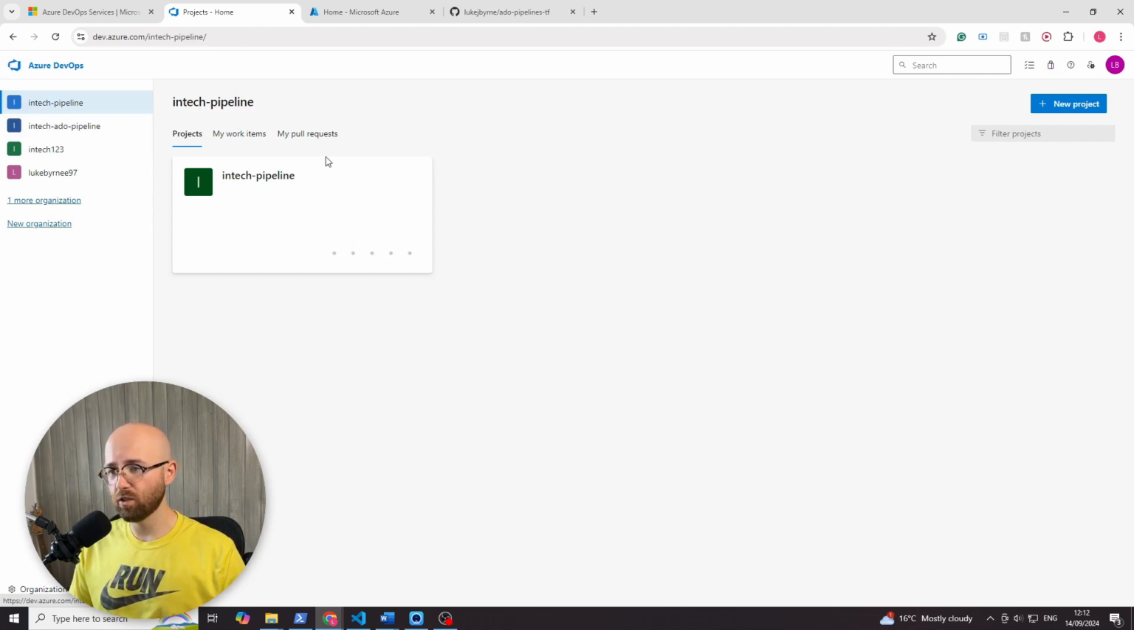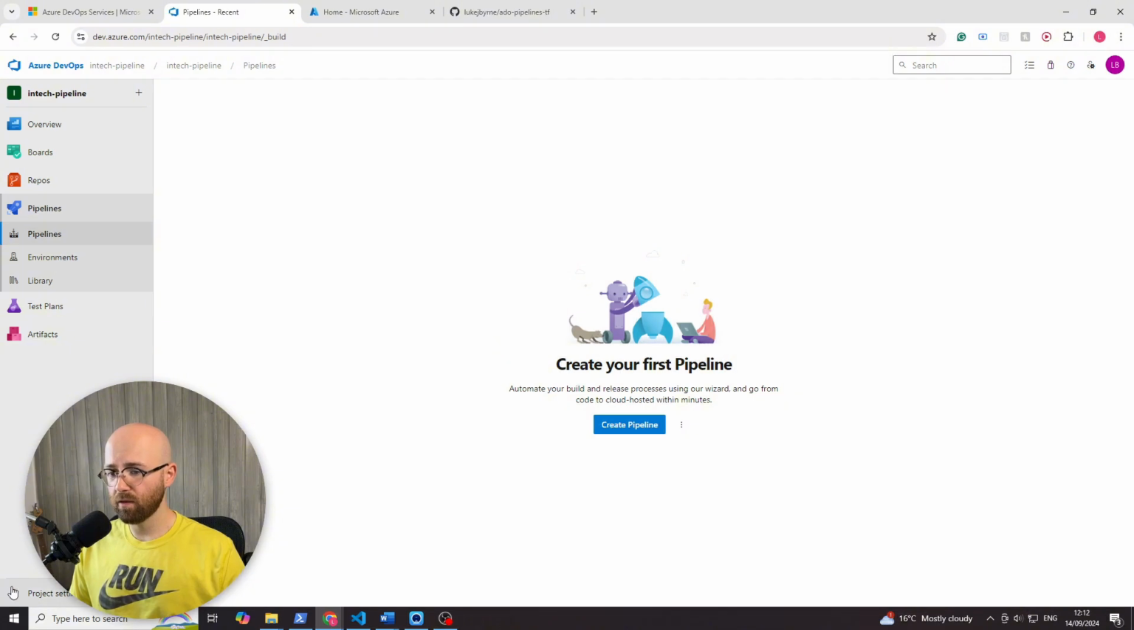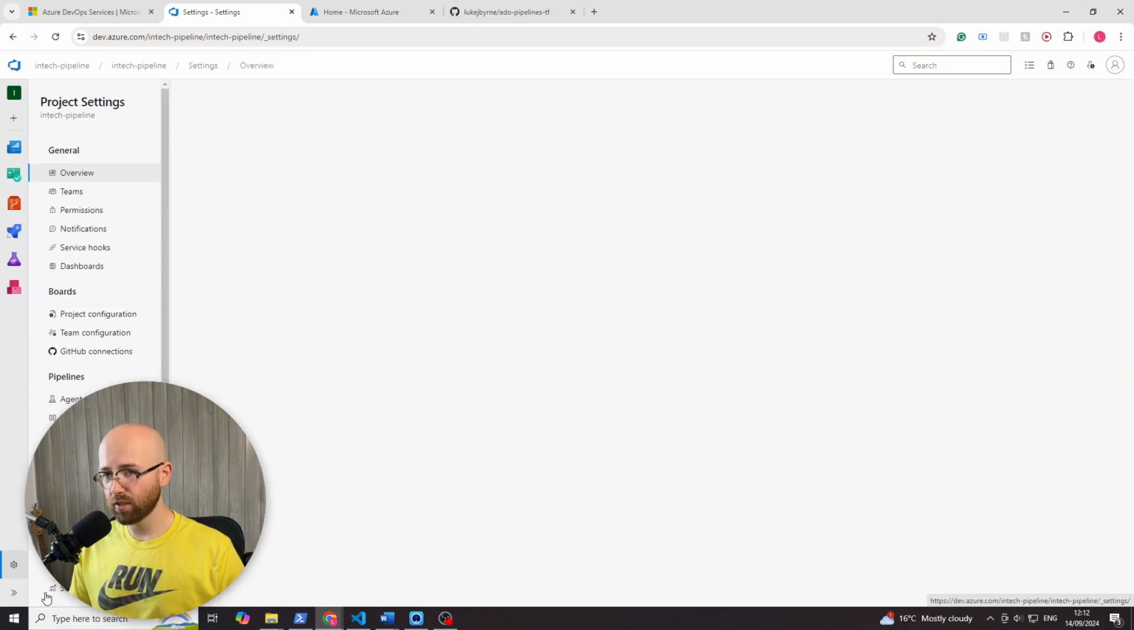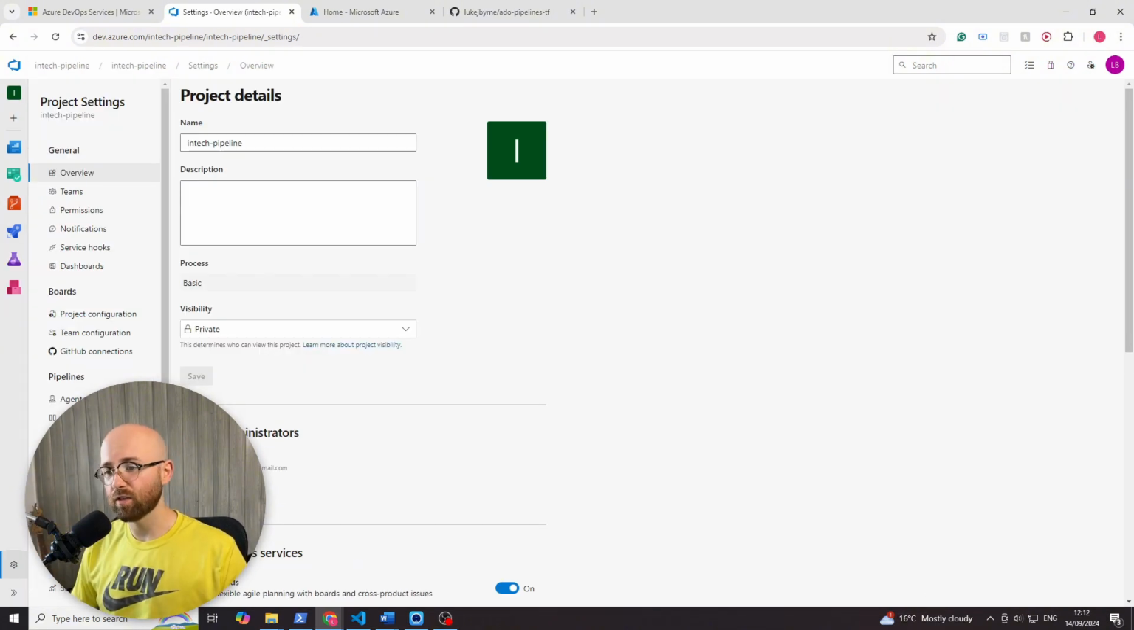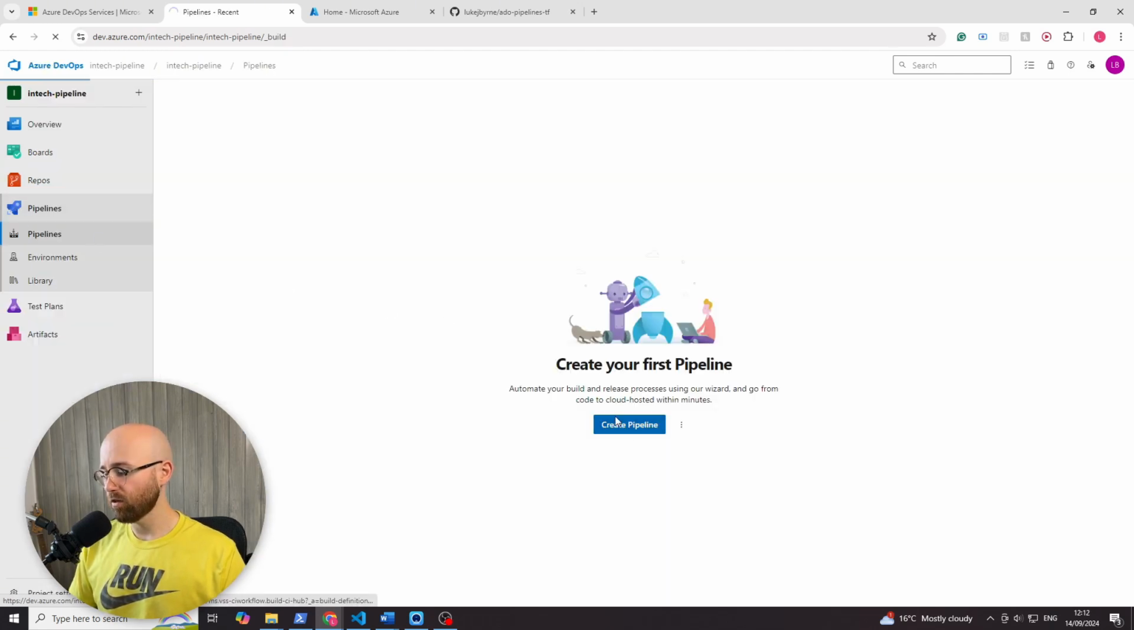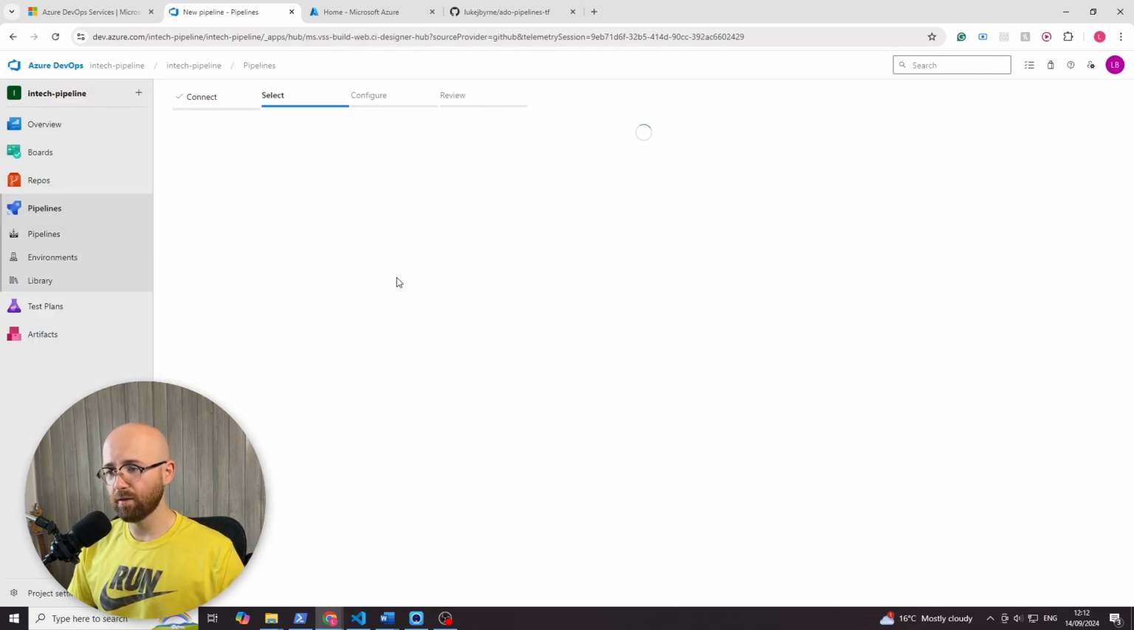Now here, this is the project. Let's just click here and it'll go straight to pipelines. But you can see we need to go to project settings now, and this visibility is here. We can change that to public, click save. Back to pipelines. Now we need to create the pipeline, do this bit again.